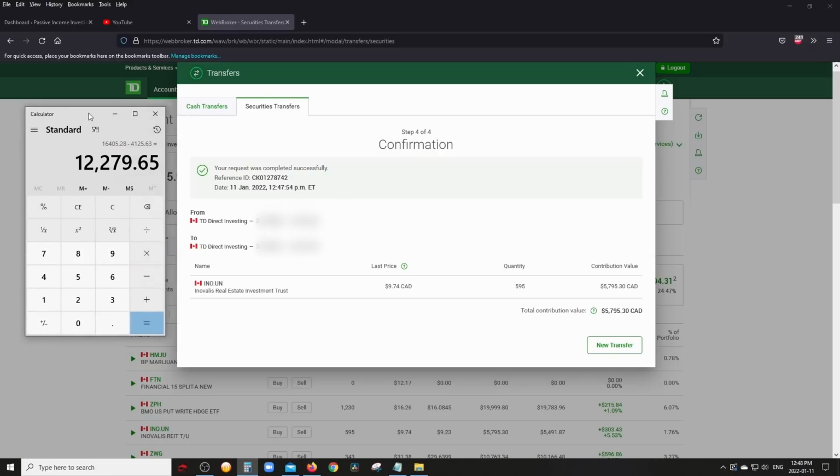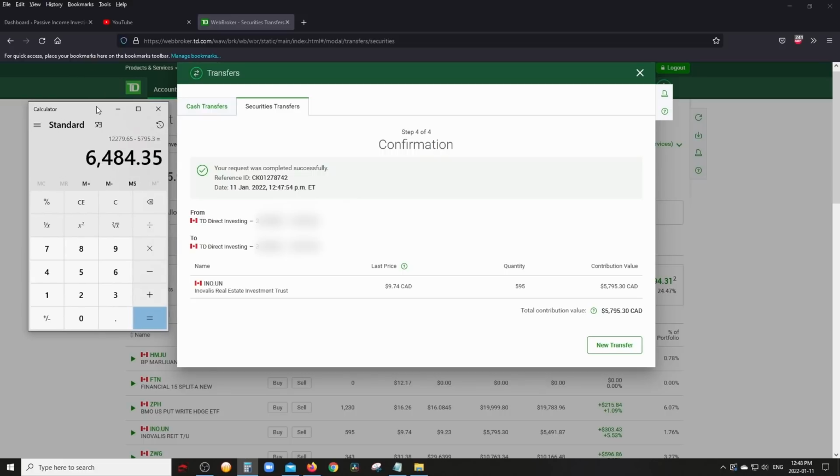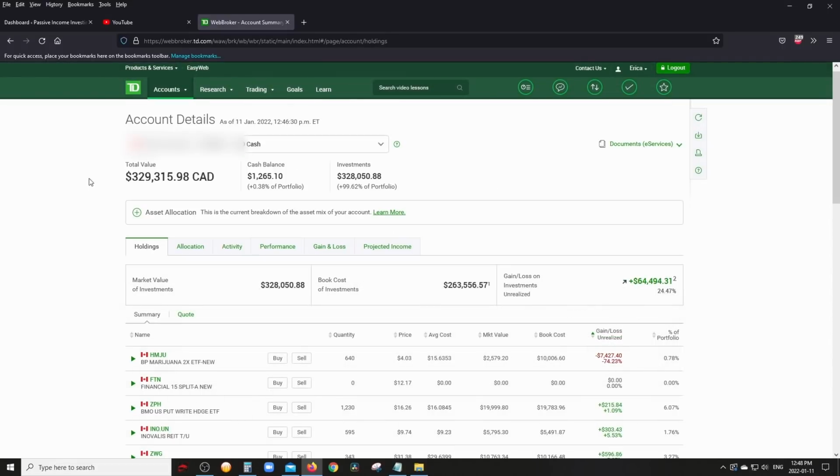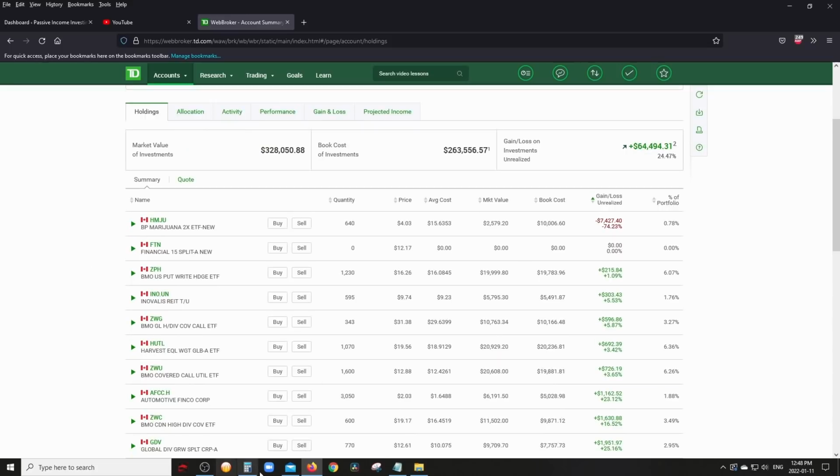So let's take out that amount here. $5,795.30. I'm actually really doing this live for you guys today. So we're left with $6,484. $6,484. So let's go back to the cash account and see what else we could move.